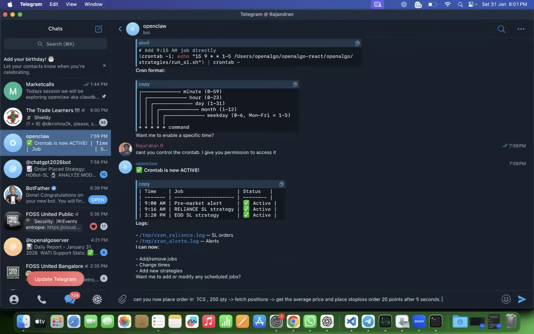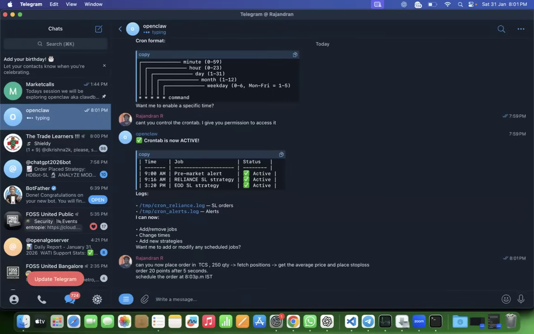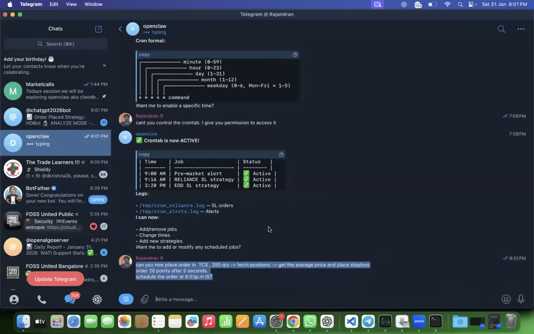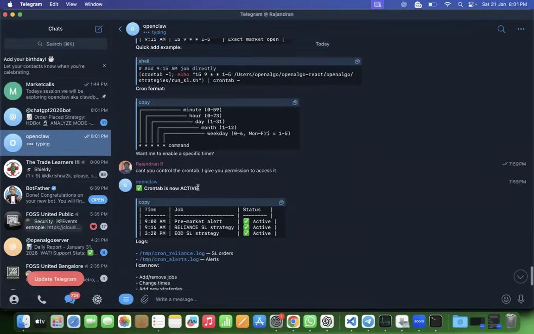I'll say schedule the order at 8:03 PM IST. You can schedule it, you can schedule every day, all those things you can do. First, we'll try this. If this is going good, then we'll try something slightly complex. Okay, so one of the orders it sent, it got triggered, I think. I don't know which order got triggered.